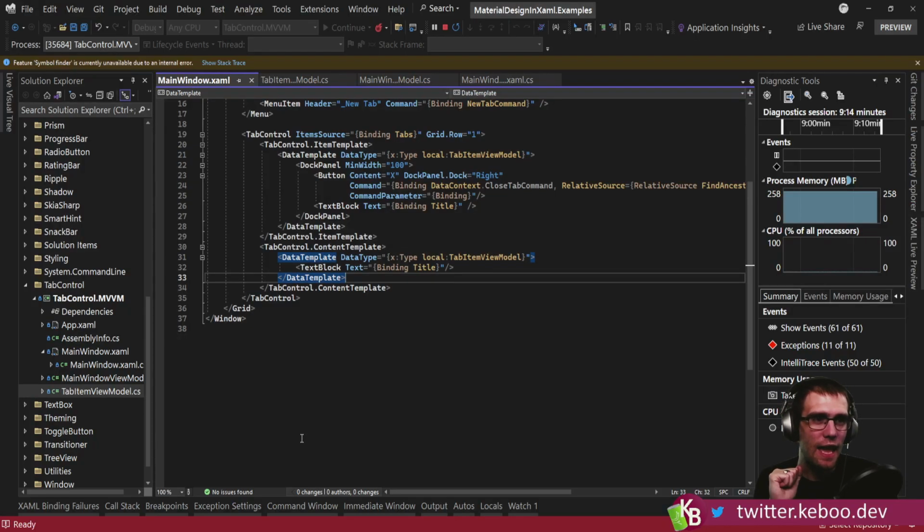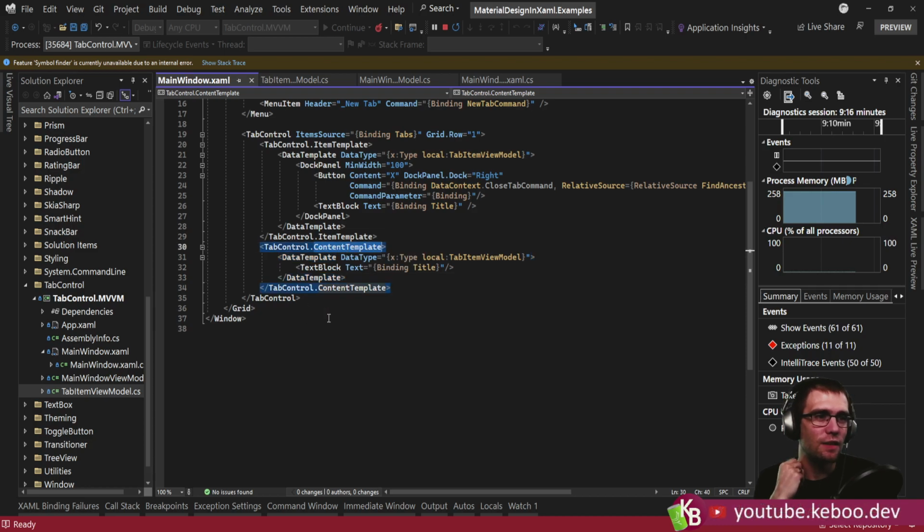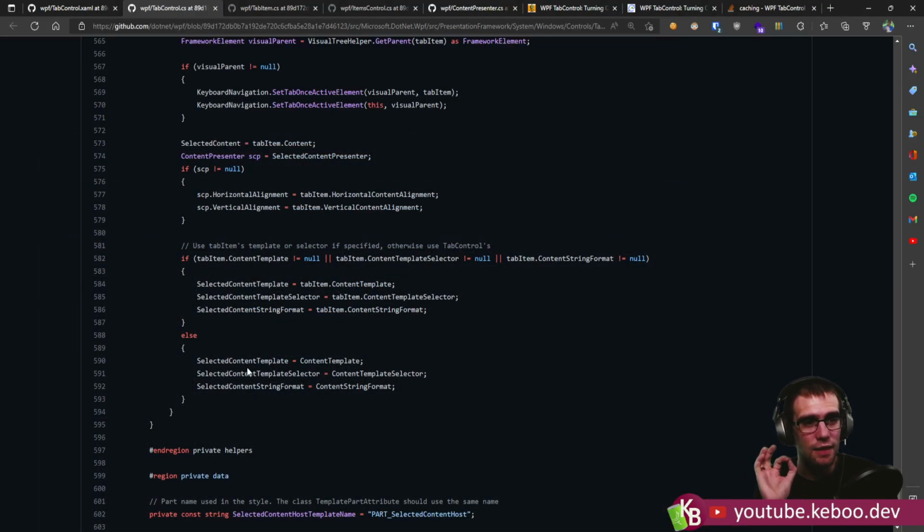So what's ultimately happening is because we are setting this content template here, every time it calls update, the selected content template of the tab control is getting the value from the tab control's own content template. Now, this could be overridden if an individual tab item had something specific set on it, but in our case, we're only setting it at the very top.